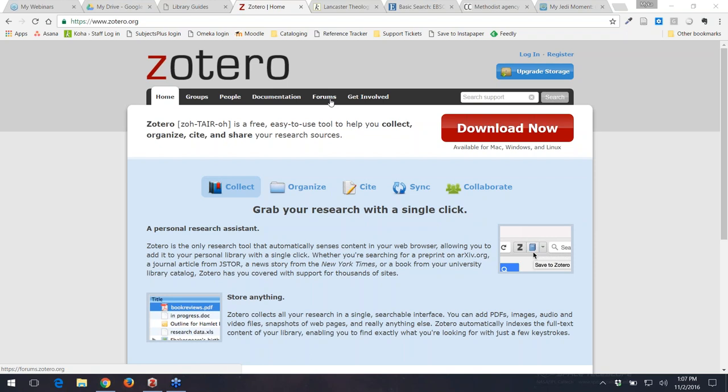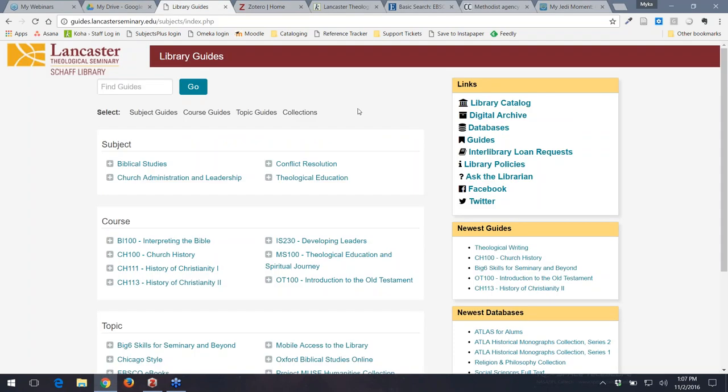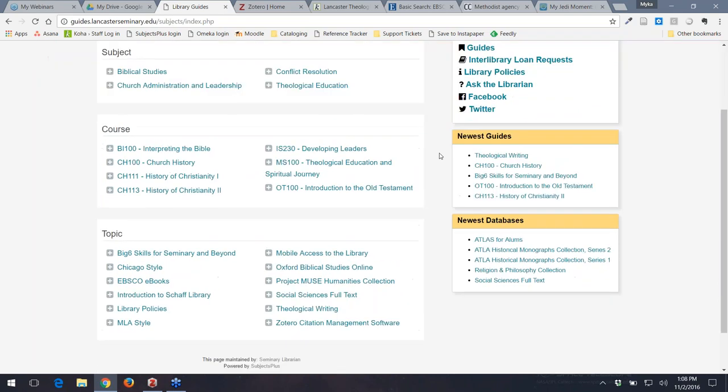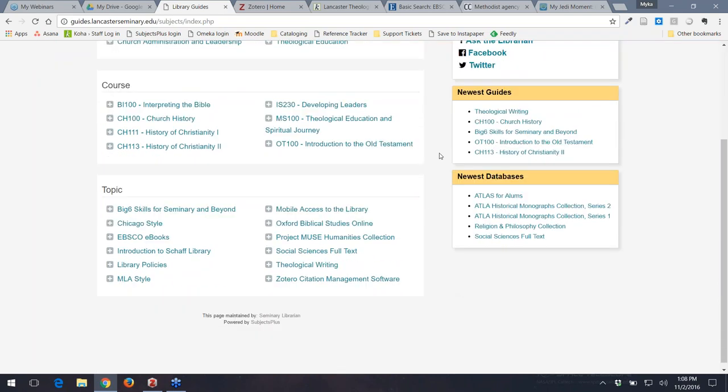So I also want to show you the library guide for Zotero. This became live today, and tomorrow you'll find the recording of this webinar linked to the guide. To get to our guides, you go to guides.lancasterseminary.edu, or you can click on the guides link from the library's website.